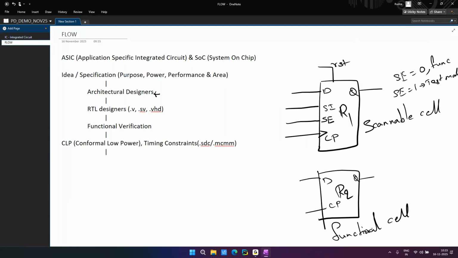Now when SC equals 0, the data which I am getting will be from which pin, D pin or SI pin? When SC is equal to 0, you will process the data from the D pin, as I said, it's functional mode related. When SC is equal to 1, test mode, that means whatever data I am getting will be from the SI pin.